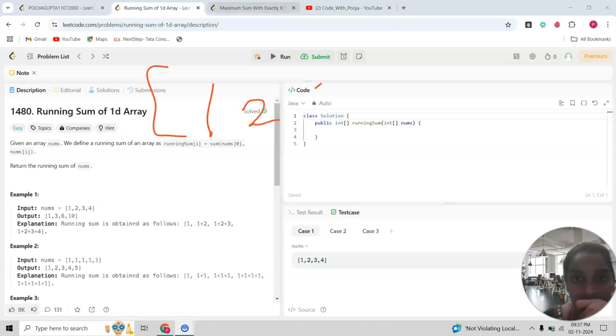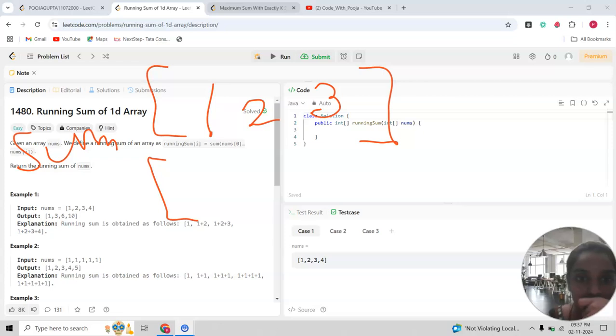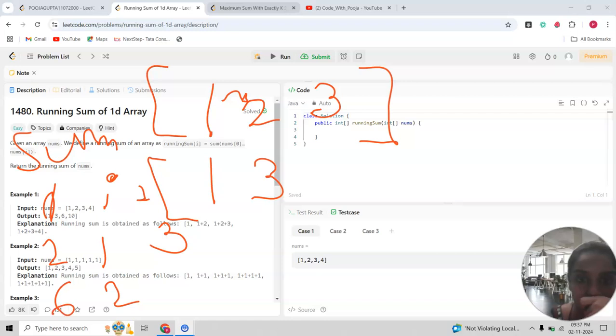Running sum for this array will be what? So 1 will be 1. Then the second will store 1 plus 2, which is 3. For i equals 2, 0 1 2, what will be the sum? Here the sum is 3 and the element is 3. So 3 plus 3 is 6. So 6 will be the sum. This is what the running sum is.